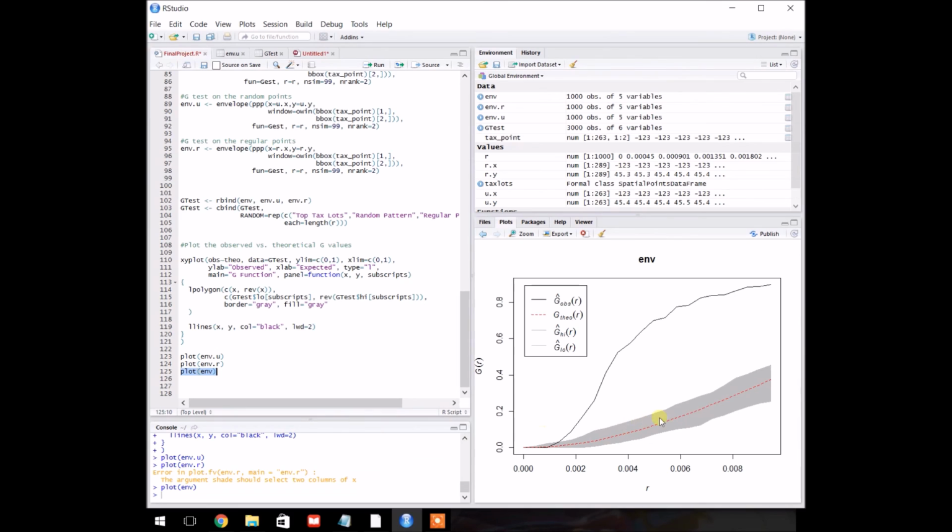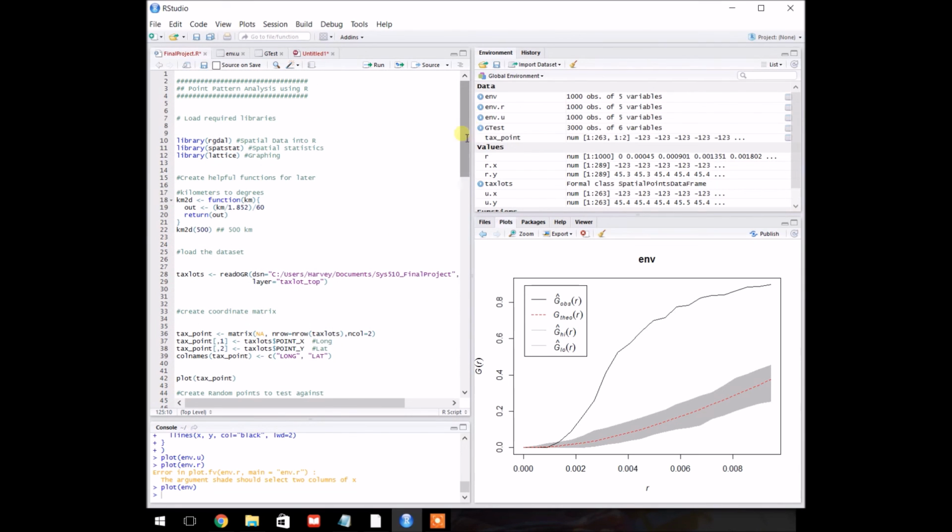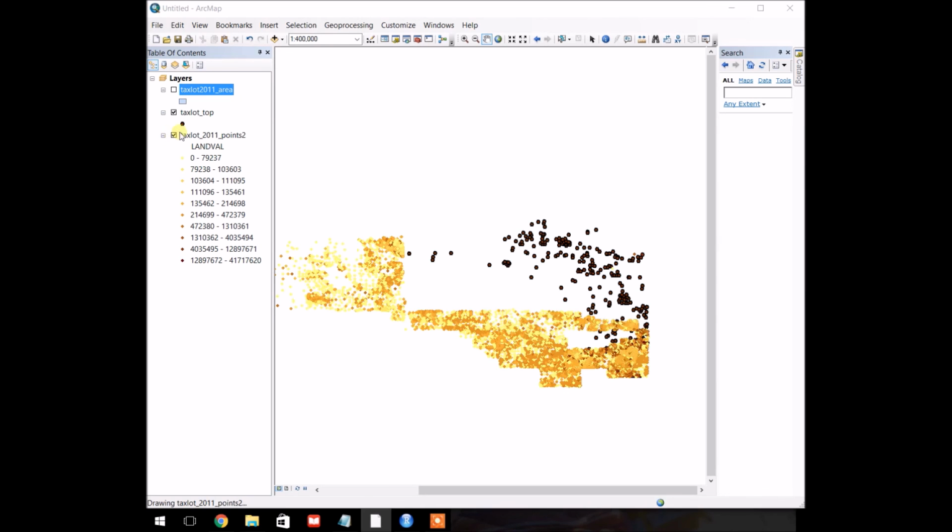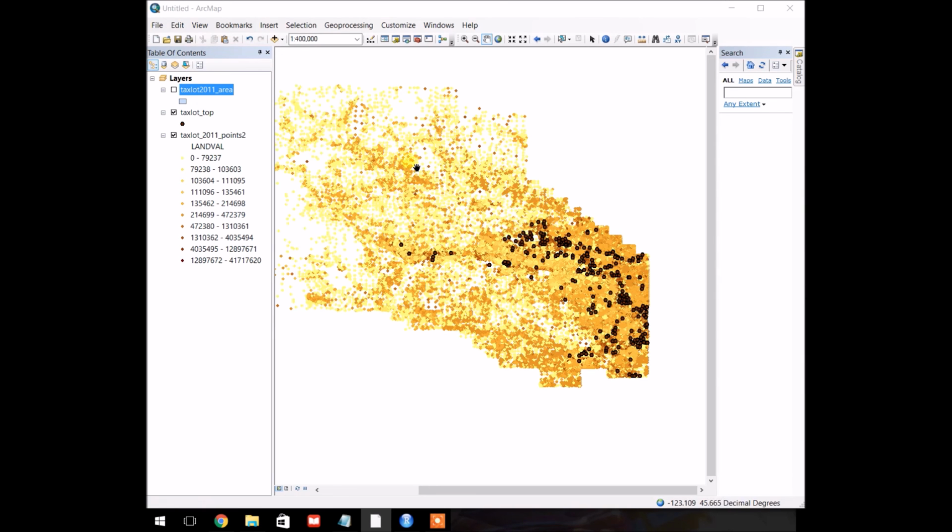So this is expected based on the study area, and this is observed, which shows that, basically halfway here, at lower distances overall, the points are more together, and so we have a clustered data set. The final answer is that the higher valued tax lots in Washington County are more clustered than not clustered for this area.